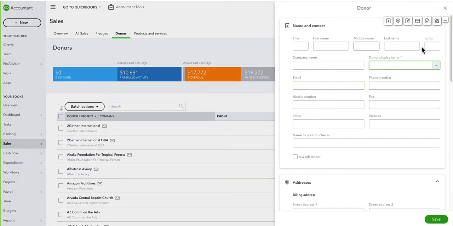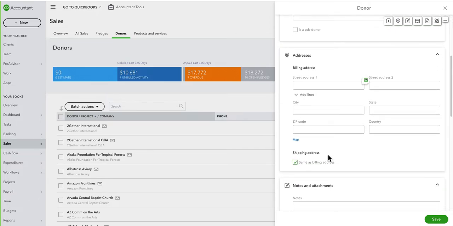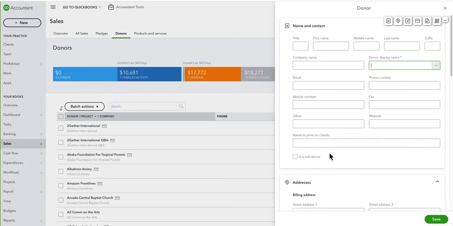In this case, you can see I have the name. Here we have the display name. The display name is for your use. I wouldn't suggest you put anything obscene in there, but you could do it and the donor would not see it. Email, phone number, addresses, and so forth. All this is great information to have. If you have to create one of these at a time, it takes forever.